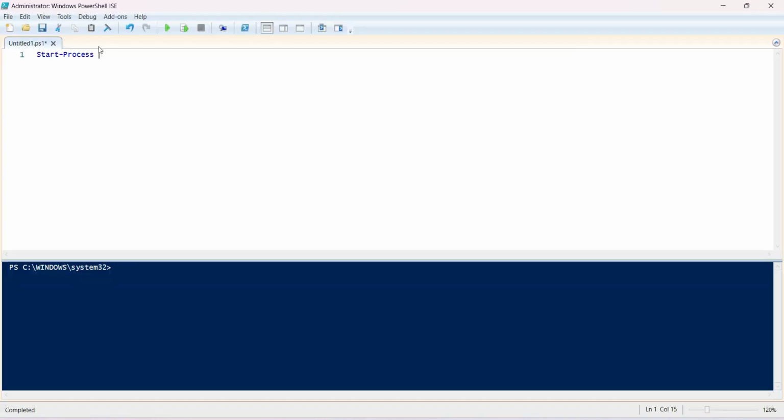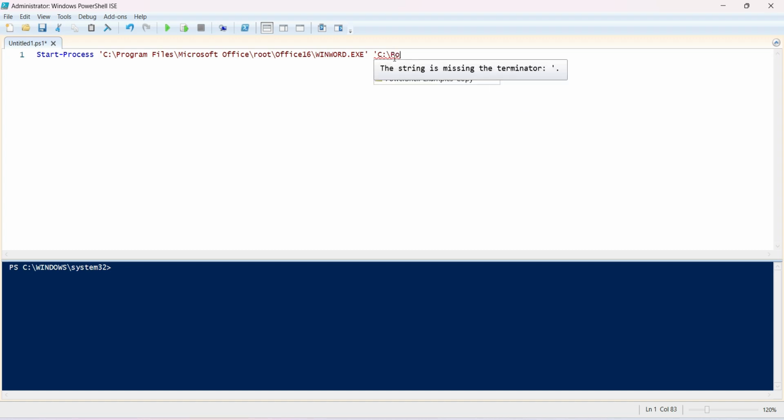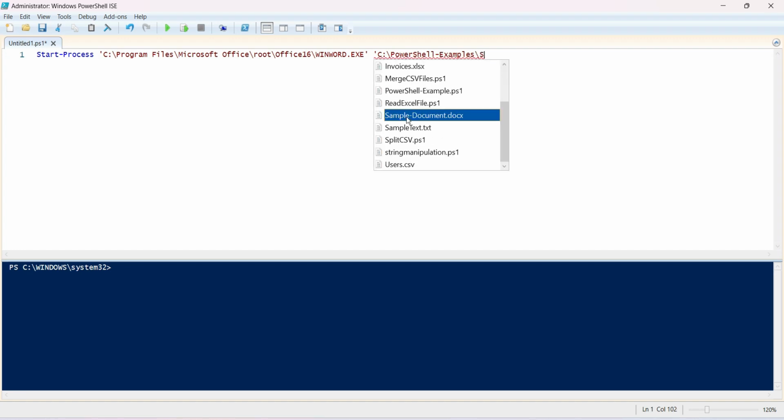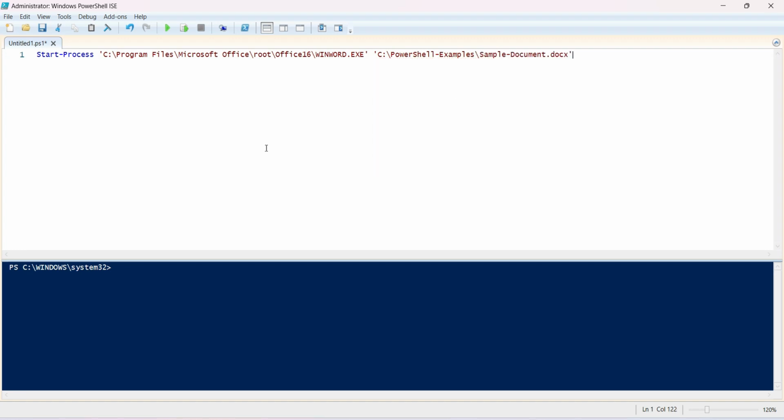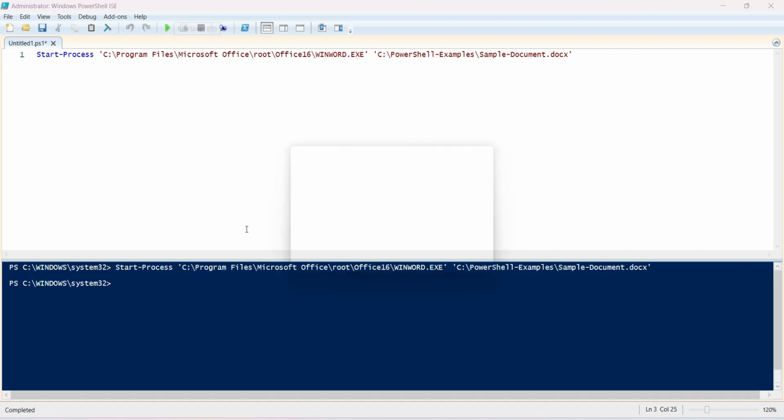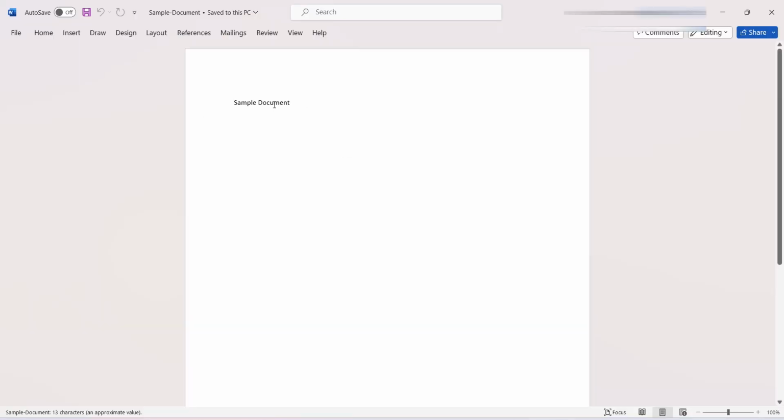Let's cancel this and put it over here. Let's remove the double quotes, wrap it up in single quotes, and also pass the file that we would like to open in Word. I'm just going to say PowerShell examples, sample document.docx. Okay, let's hit run, and you will see Word is opening, and it has also attached the sample document with Word. This is how we were able to open the sample document of Word in PowerShell.